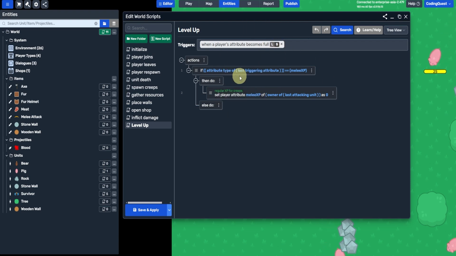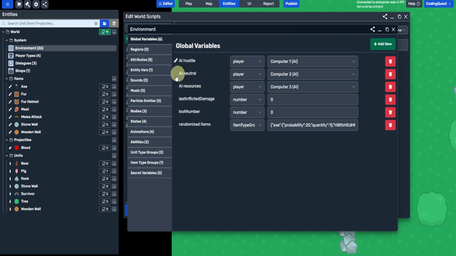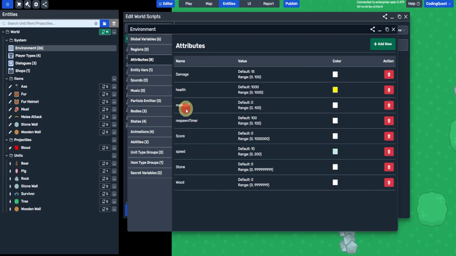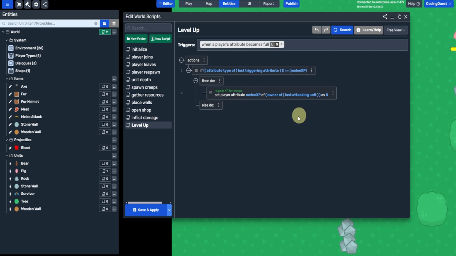But right now, what we have is we're checking to see if the attribute that is full is melee XP, right? Because there are other attributes that the player has, like health or whatever, and we don't want to level up when I have full health. That doesn't make sense. We only want to level up when our melee XP has reached its maximum XP. So in this case, we go to the attribute melee XP, you will see the max value is 100, right?